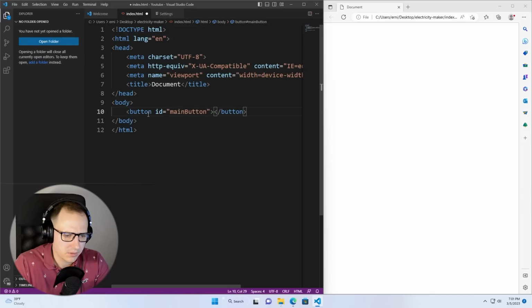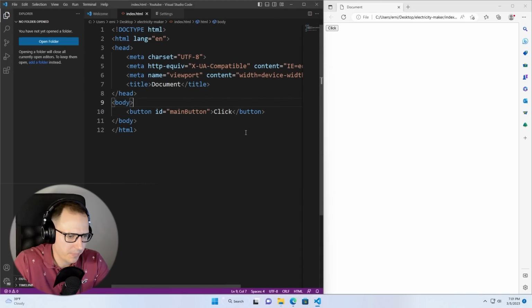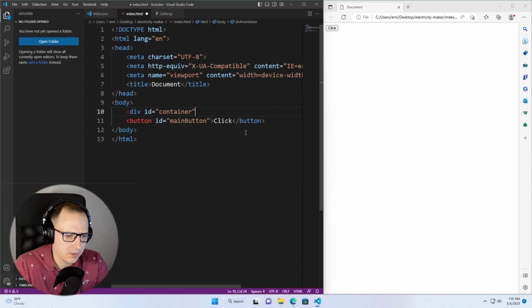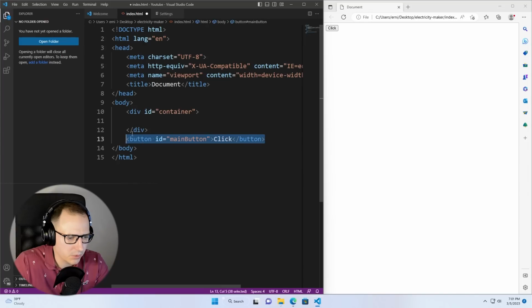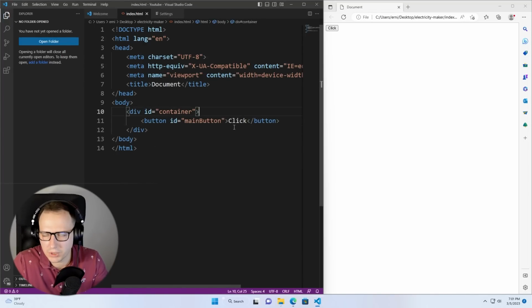There we go. And I think I have to click. Let's just reload. There we go. We have the button. And also we should probably add everything into a container. This is gonna be our container, and I'm gonna move this into the container. Here is a button. It does nothing because why would it do anything?